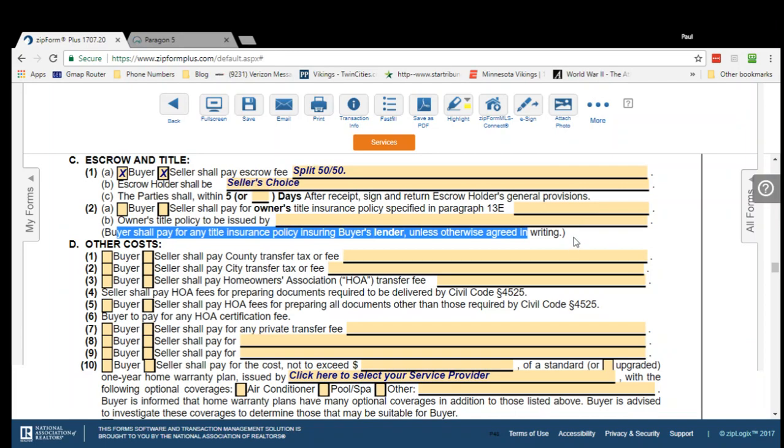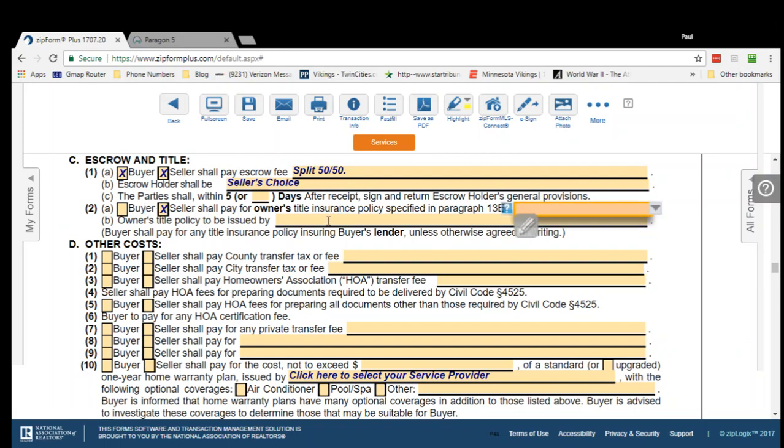There are two title policies that are issued. One protects the lender and one protects the buyer. So in case there's a title issue, two title insurance policies are issued. Nobody pays for their own in Southern California. So the buyer is paying for the lender, that means that the seller must be paying for the buyer's title policy. This is blank. I'm going to leave it that way.